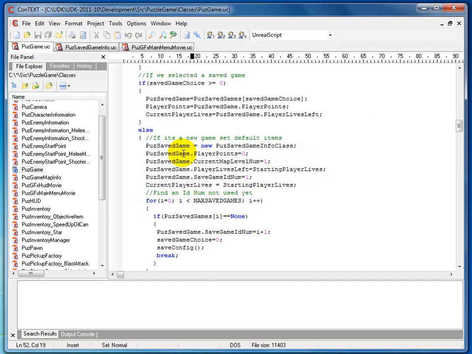Then it says PuzSaveGame equals new PuzSaveGame info class. So now we're not reading from the config file because we don't need to. There is no save game option. We're just going to create a new PuzSaveGame info class at this point. We're going to set all the values to their starting values. So we're going to set player points to 0, current map level to number 1, player lives to starting player lives, which is 3, and then the save game ID num to equal 1.